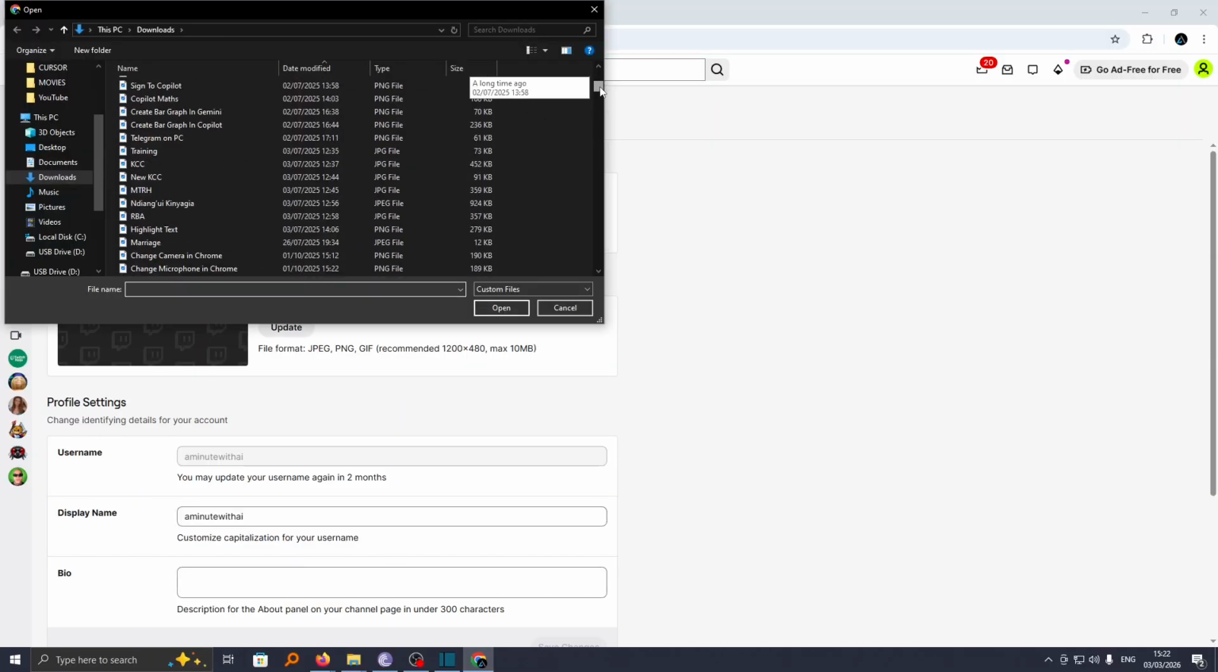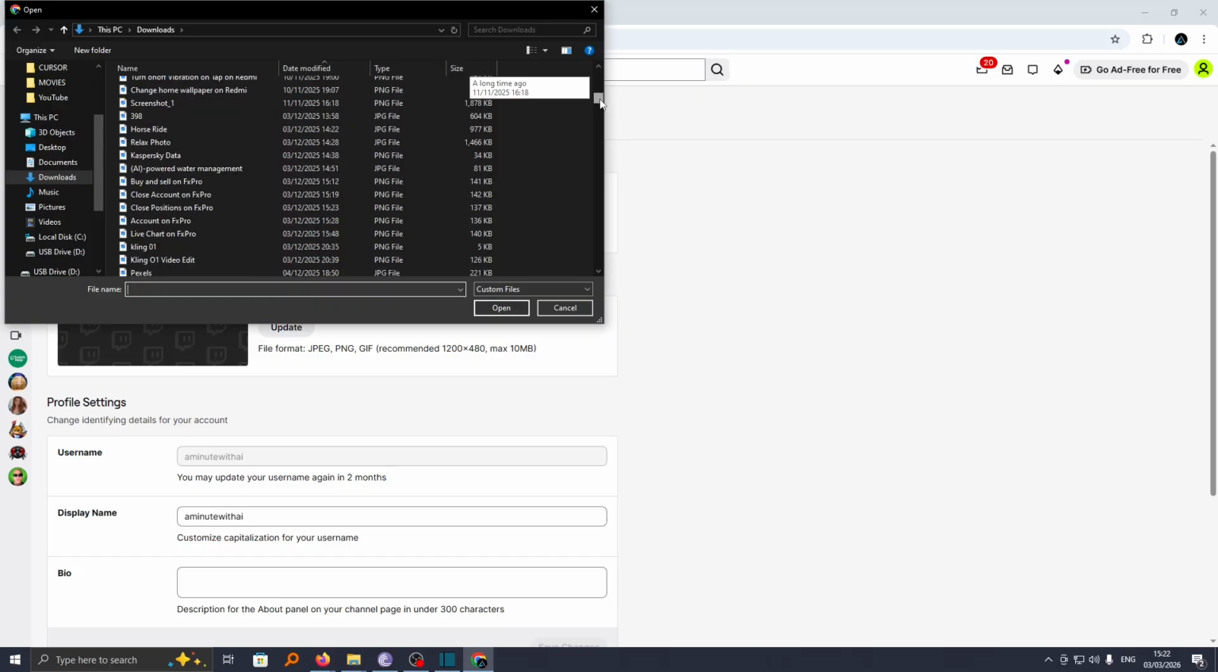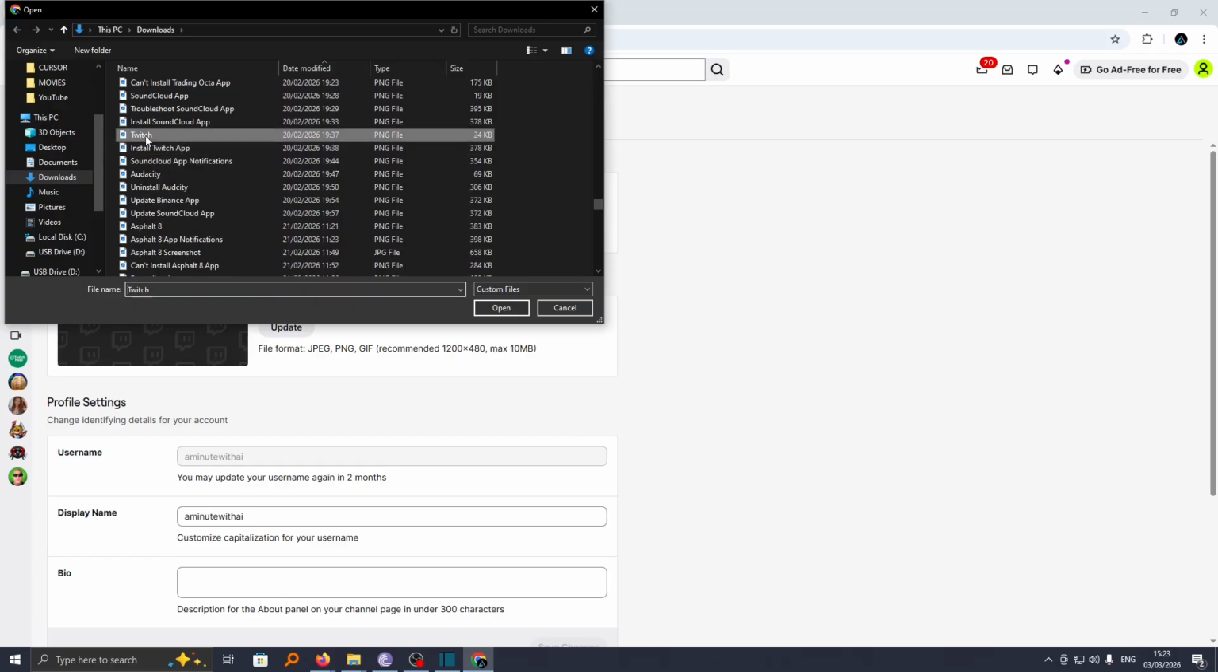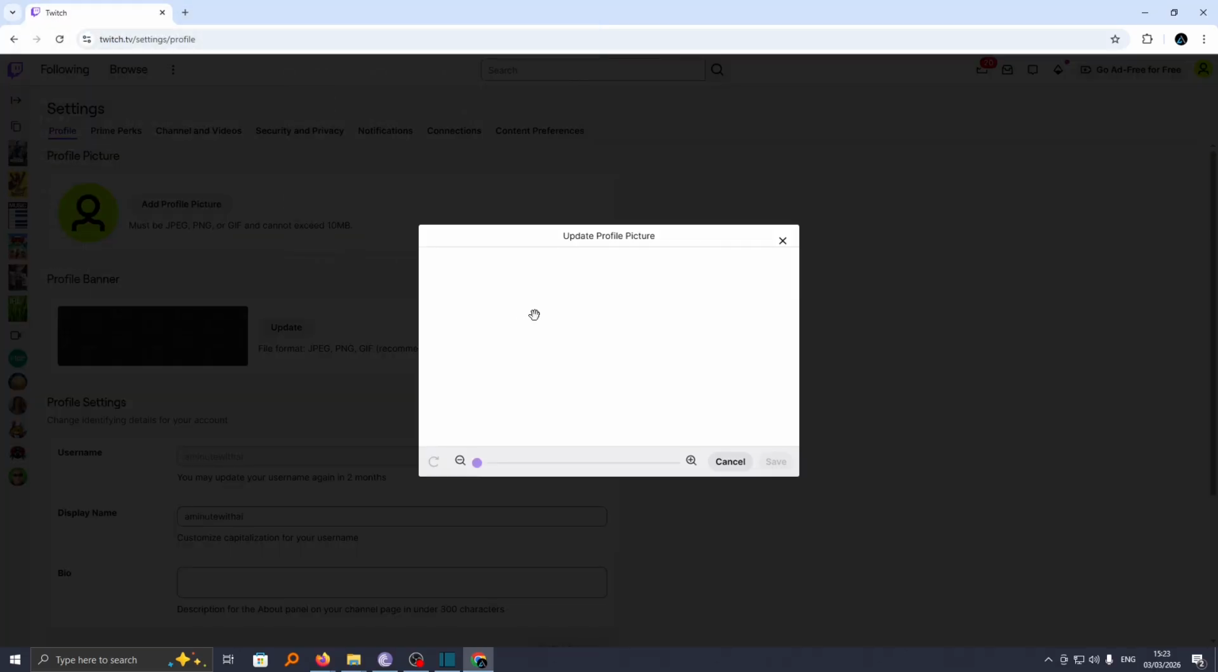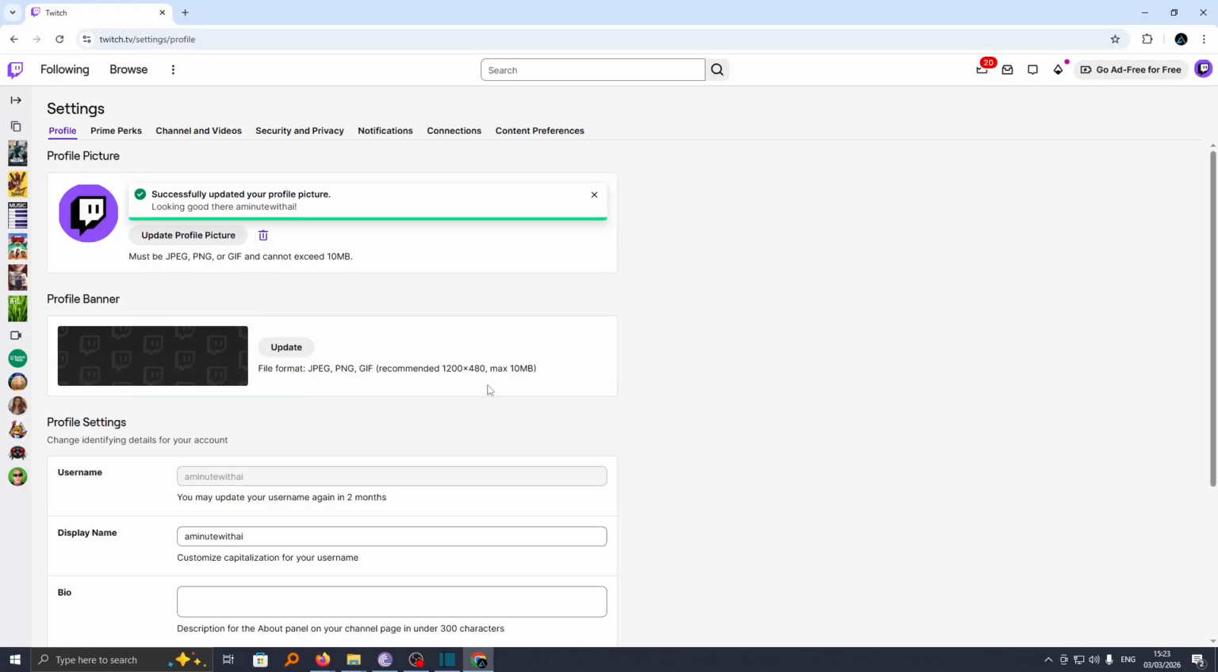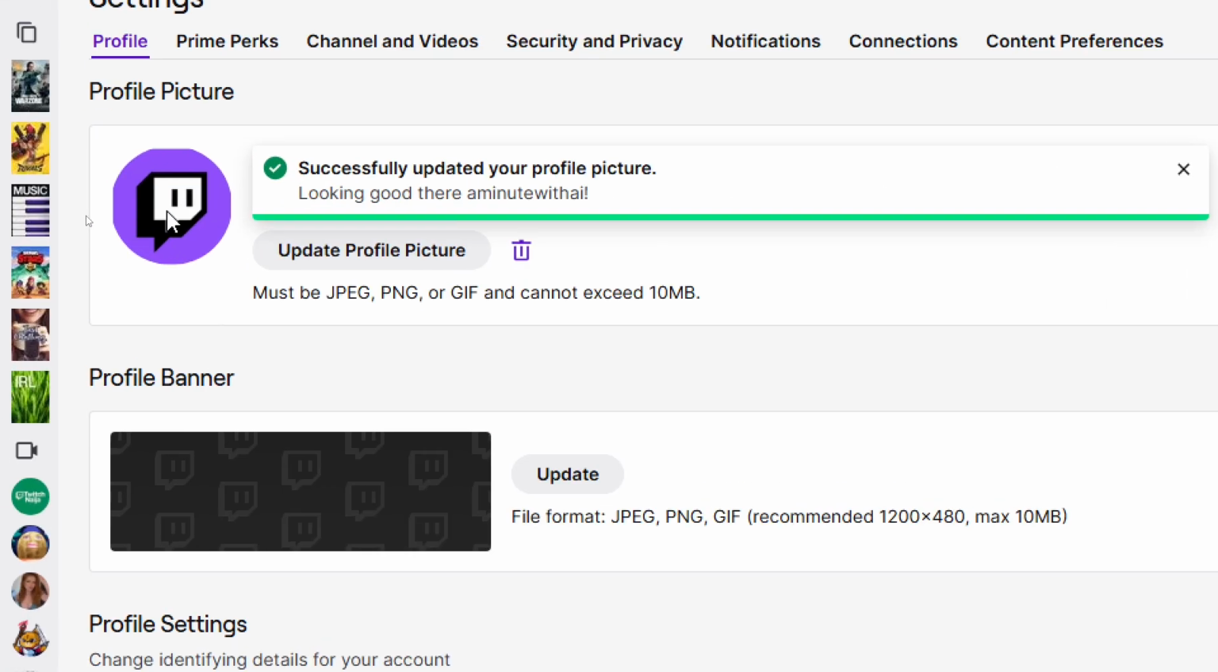Go ahead to the folder where you have your profile picture ready. Once you have found it, just tap on it and then tap on open, and this will upload your picture. Then go ahead and save. Now, as you can see, my profile picture has successfully been added here.